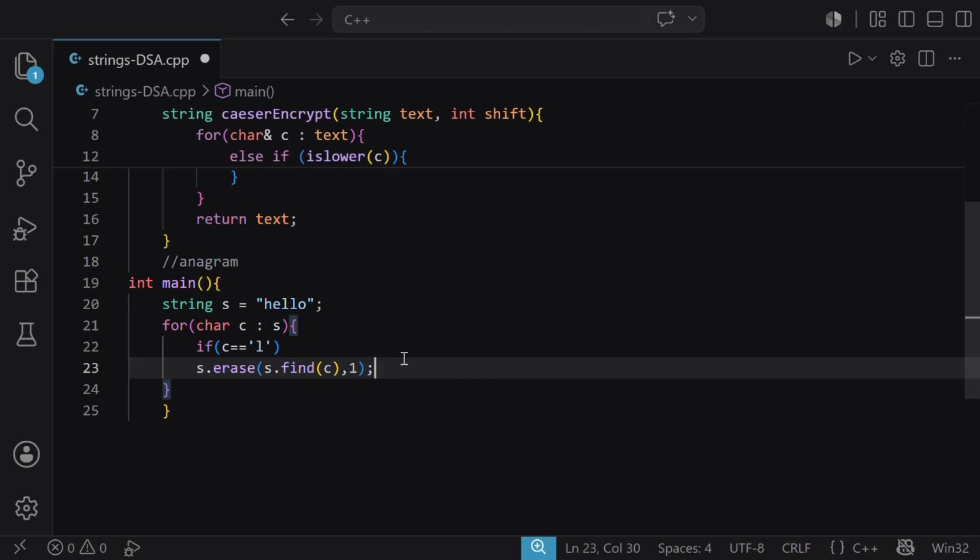So that is everything you need to know about strings in C++ for college exams, competitive programming and coding interviews.